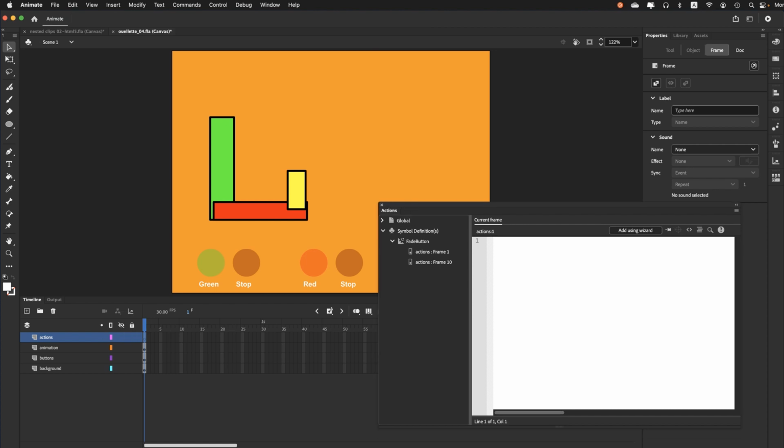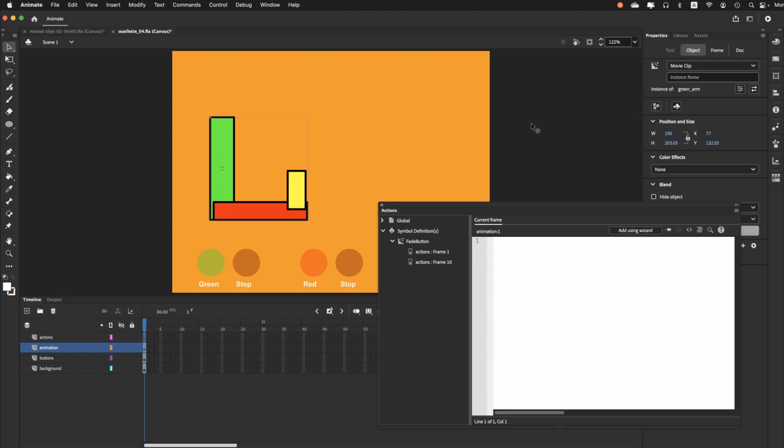Okay, so we're almost good to go here to effect control over this armature. The last thing we need to do though is actually label each level of nested movie clips. I believe we already labeled the top one here with an instance name. No, we did not actually. So let's call that one green underscore arm. Actually, you know what? I'll just keep it short. Green underscore MC for movie clip.